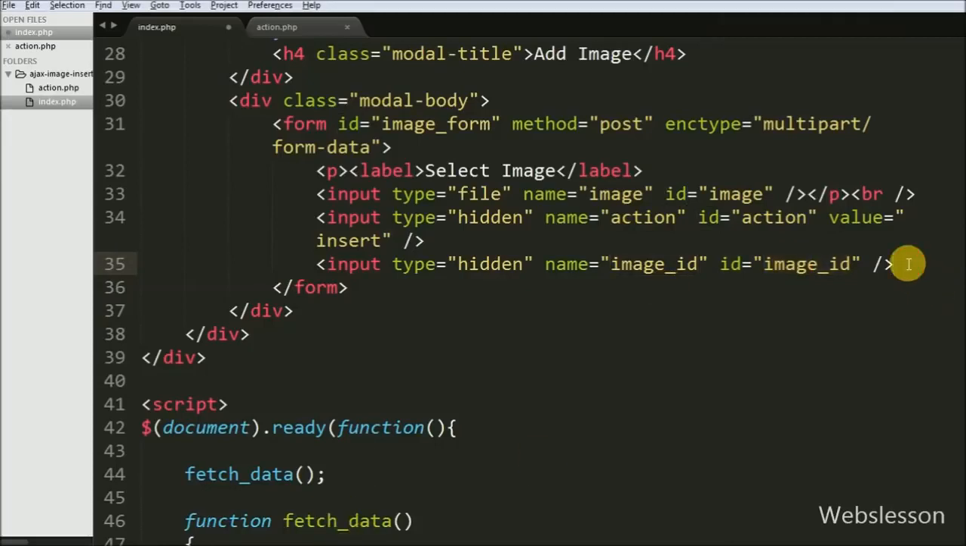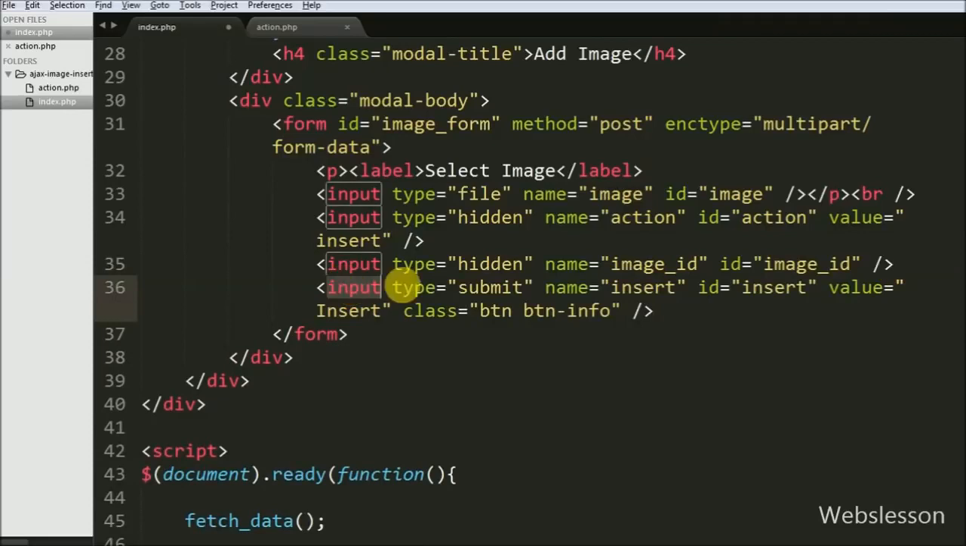Lastly in the form we have defined an input tag with attribute type equal to submit, name equal to insert, id equal to insert, and value equal to insert. When we click on this button, the form data will be submitted to the server.